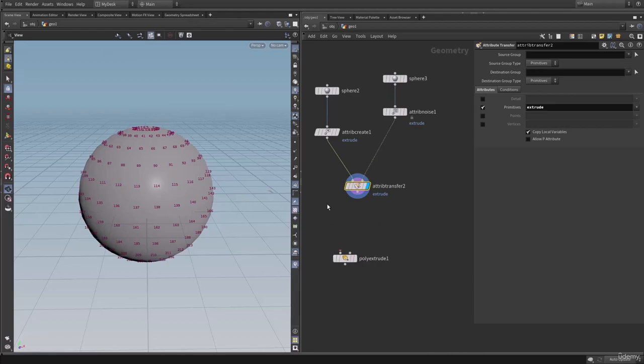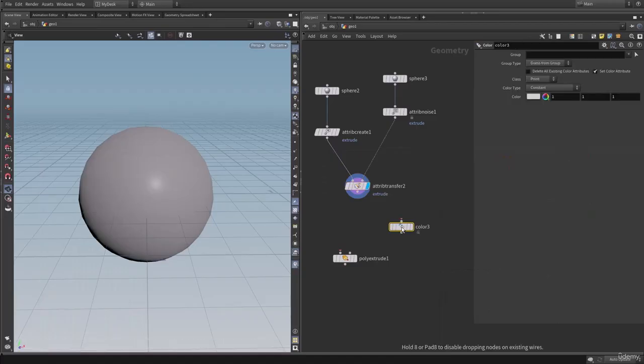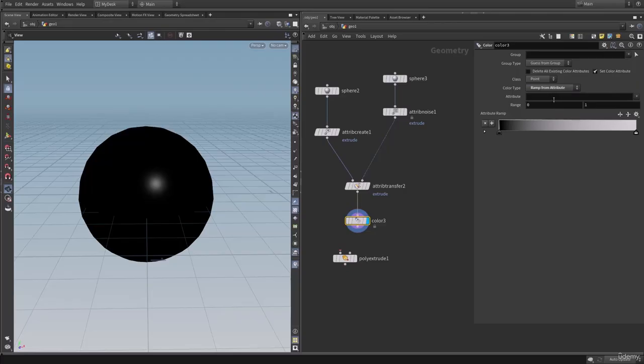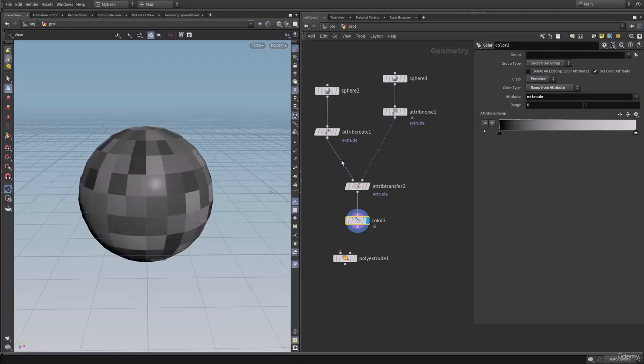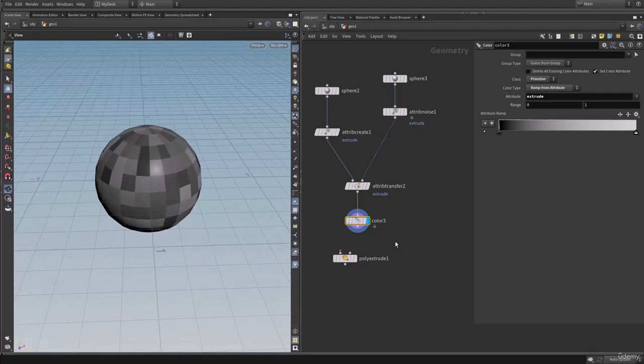So we can visualize our extrude attribute by adding a color sub and connect that. And here the color type is set to constant. Let's change this to ramp from attribute, and our attribute exists on the primitive level. So here onto the class, let's change this from point to primitive, and from the drop down menu, let's select the extrude. So here as you can see, we have the extrude value visualized.